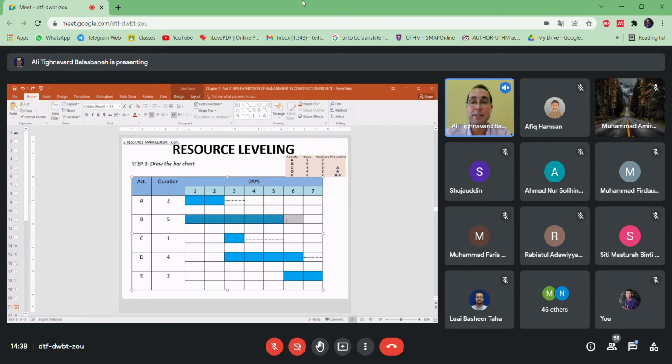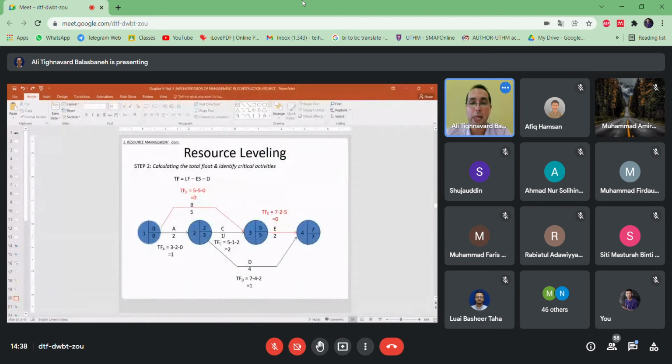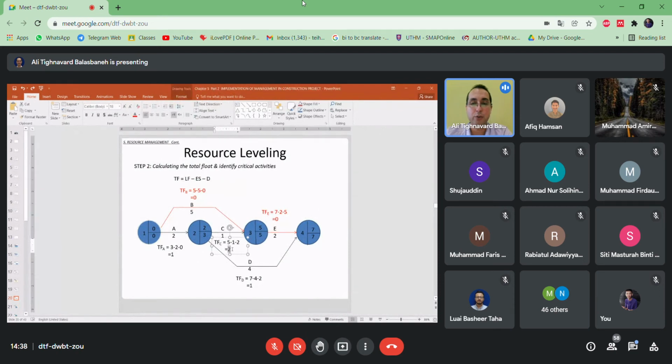Activity B, we cannot change it because it's on the critical path. So let's go to the next activity. What is the total float for activity C? Let's check here. A, B, C. Total float for C, 2 days.